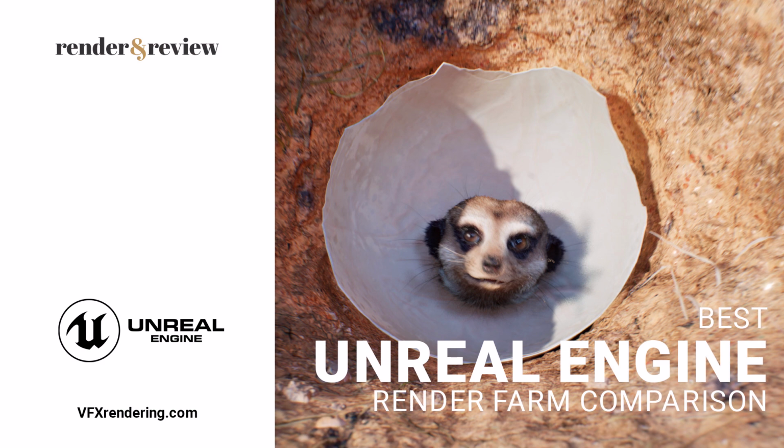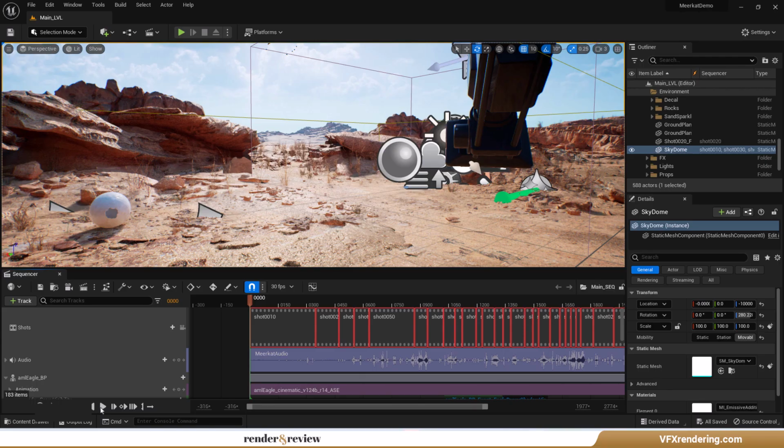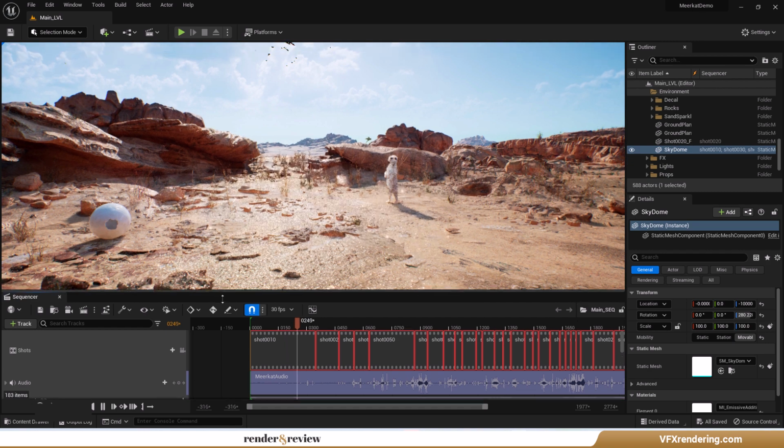It's been a while. Earlier this May, Epic Games released Unreal Engine 5.2, the latest version of the game engine and real-time renderer. Is it possible to render UE scenes in a cloud render farm? The answer is yes, but it is not easy to find one.